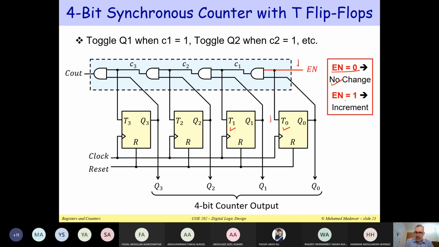So if you have a 1 here, it means that I would like to increment my count. So this T input is 1. It means that we are going to toggle Q0. So if Q0 was 0, then it becomes 1, then it becomes 0. So 0, 1, 0, 1, 0, 1, that will be for the output Q0. Now when Q0 becomes 1, so you have 1 here, you have also 1, then C1 becomes 1. So this makes T1 becomes 1, then we toggle Q1.